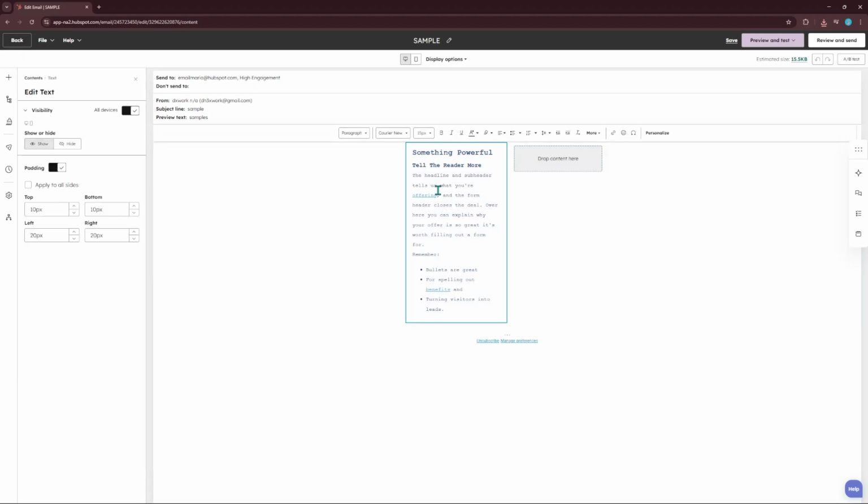Start with the subject line and preview text to set clear expectations and encourage opens. Keep these concise and specific and avoid spammy language. Then move to the body.